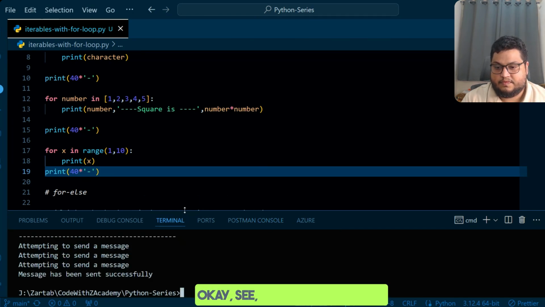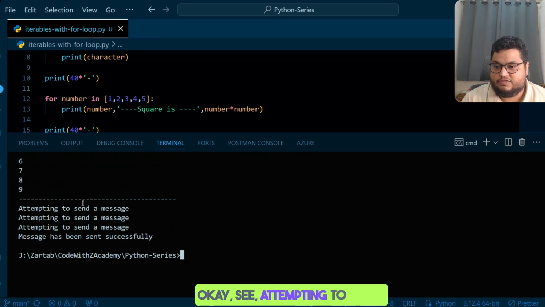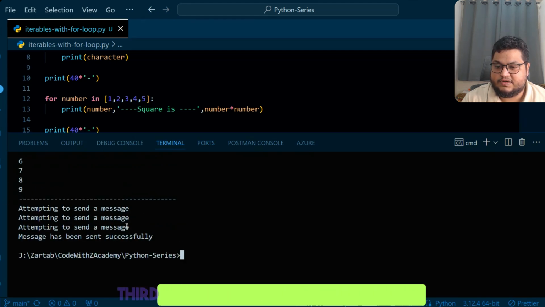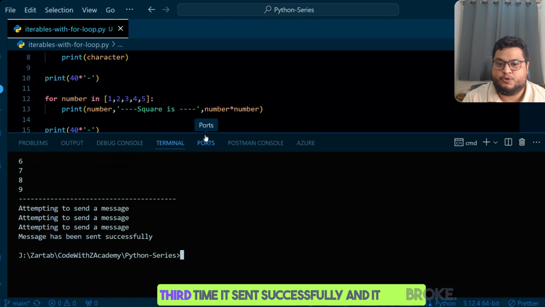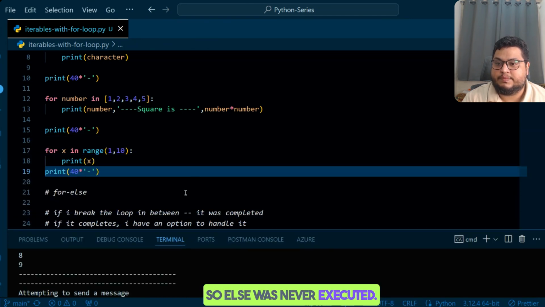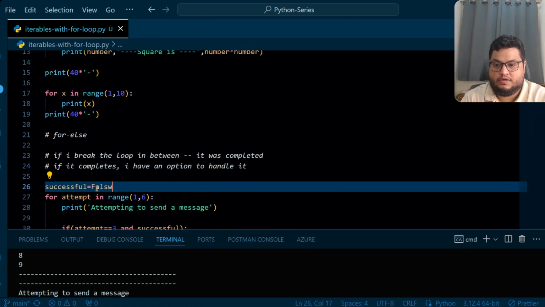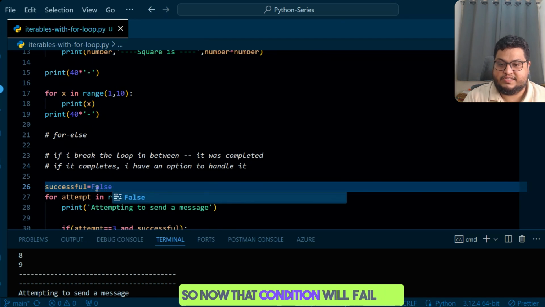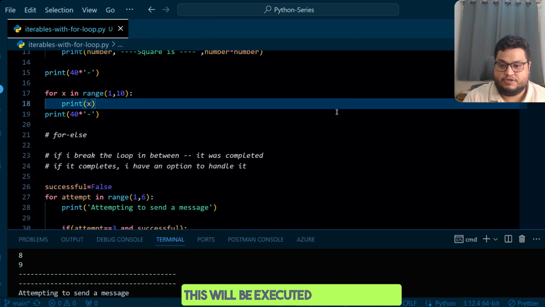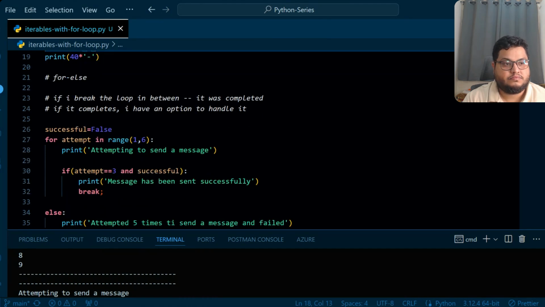Okay, see, attempting to send a message, third time it sent successfully and it broke. So else was never executed. But what if just by making a very small change, I make this false? So now that condition will fail and this will be executed 5 times.